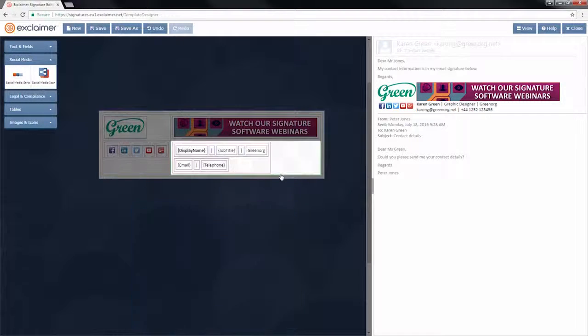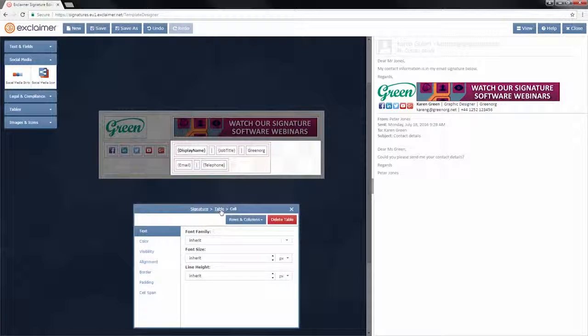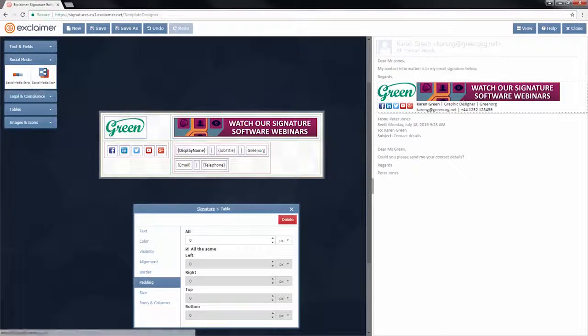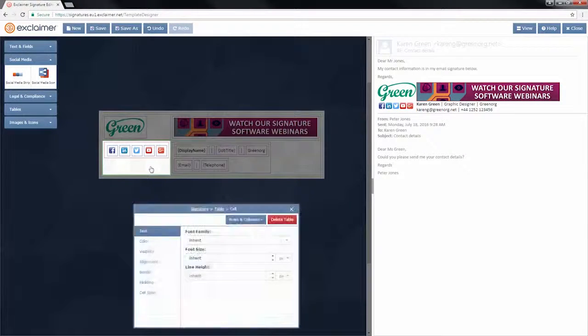So now that's all fine with Karen Green's details in there, but some people might have longer job titles. So let's select the whole table and let's set a maximum size for this table. Let's set it to be 500 pixels. I already know the width I want, but I could have played around and previewed.